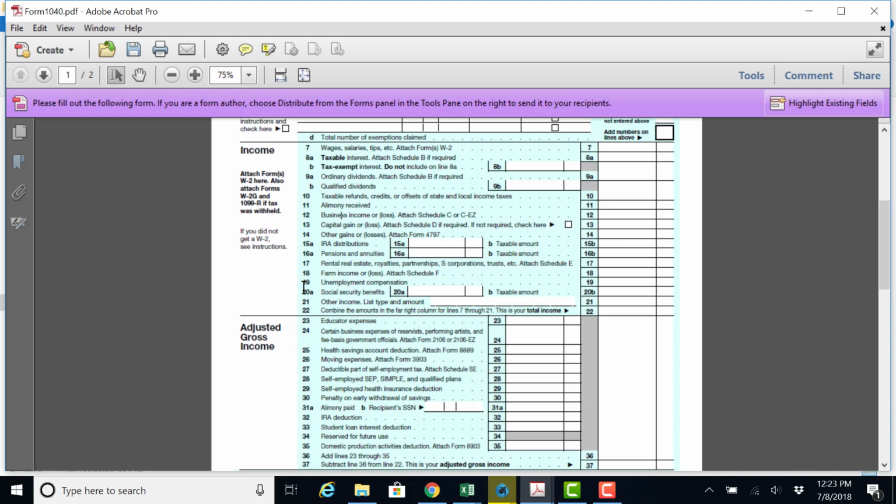On 19, to the extent you receive Social Security benefits, those go on line 20. And then any other income, so line 21 is a catch-all for anything that wasn't reported elsewhere. That gives you total income, right? So you just total those lines up just as it says, right? Just total up lines 7 through 21.